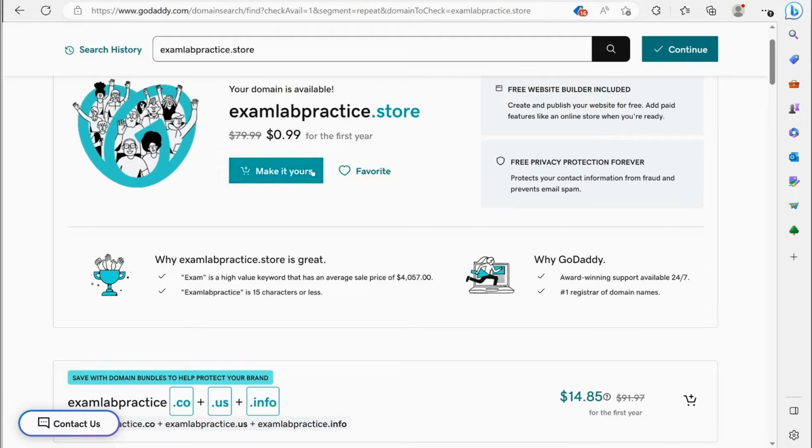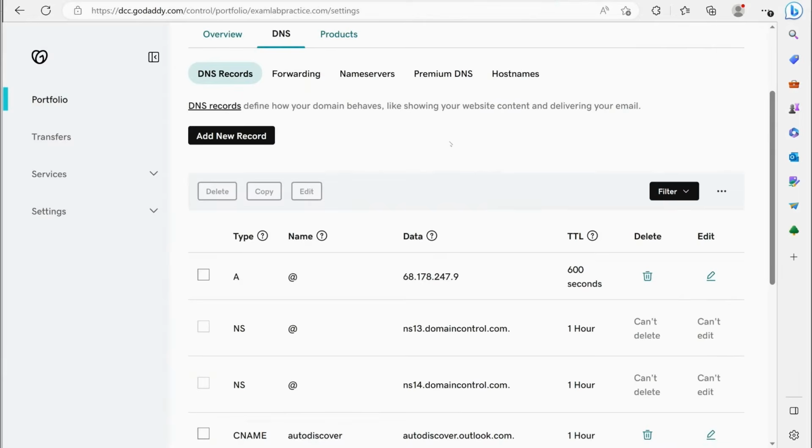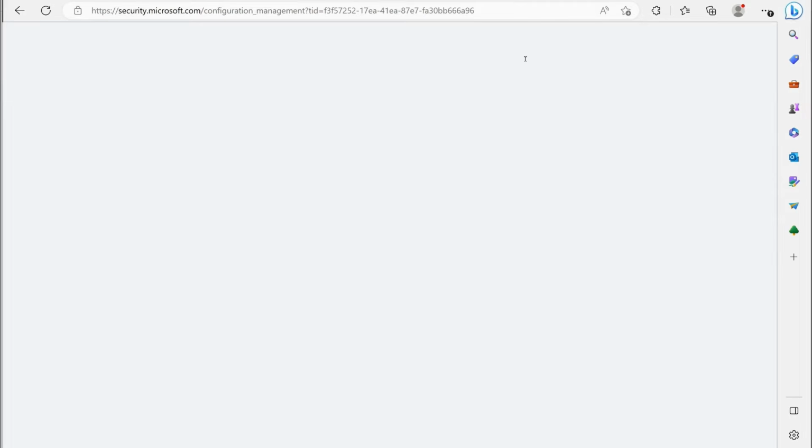So what happens once I've registered that name? Well, you go into your DNS records for that name in GoDaddy. In this case, I'm using GoDaddy, and I would need to add a record. Now let me show you what I mean by I've got to add a record.